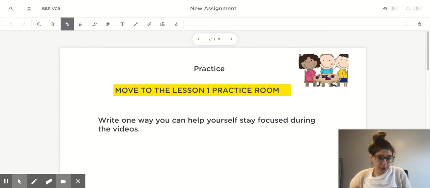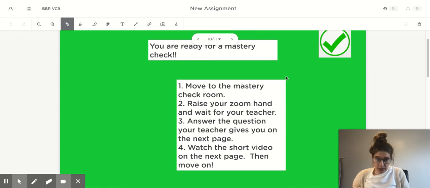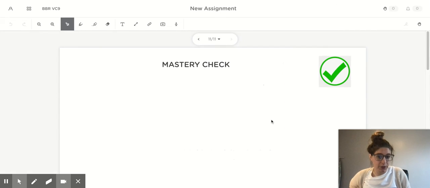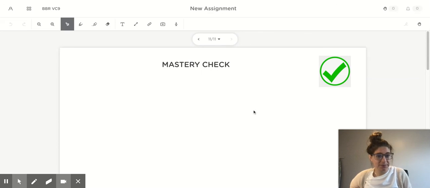So just to review, after you do the guided notes for this lesson, right here, you'll go to the practice room, and in the practice room, you can work together. After you finish all of your practice, go into the mastery check room, raise your Zoom hand. If you stand like this, your teacher won't notice. Raise your Zoom hand and wait for your teacher to give you your mastery check. As soon as you finish, go to your game board, move your star, and click into the next lesson. Good luck.